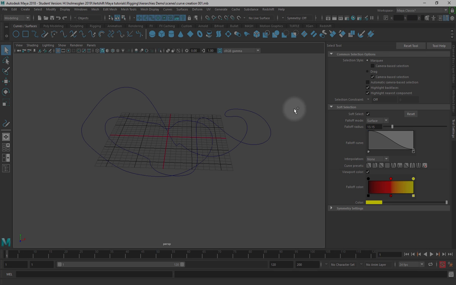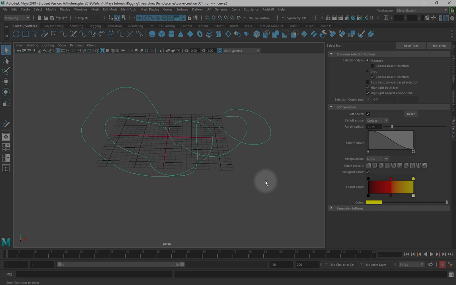Hi everyone, welcome back. In this video we're going to take a look at creating motion path objects. So basically a motion path is a curve like you can see here on the screen, and what it does is it acts like a rail and we can have objects move along the curve.